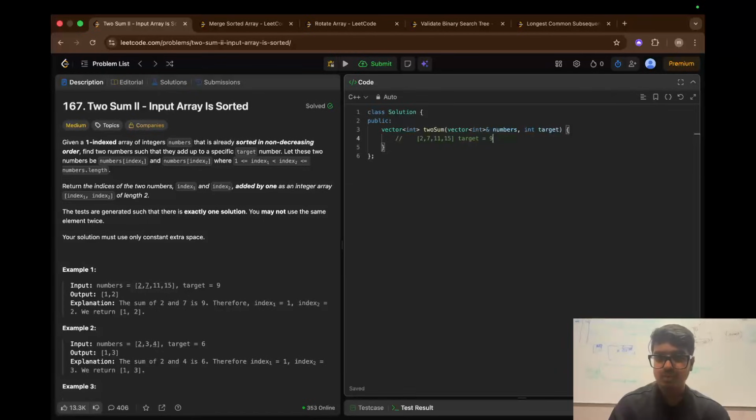If 2 plus 15 is greater than my target, then I will definitely do j minus minus. Why j minus minus? If 2 plus 15 is already greater than my target, then the numbers ahead of 15 will always be greater than 15, because it is sorted. So my j would be pointing at 11. Now I will do 2 plus 11, which is 13. I will again compare. Is 13 equal to 9? No. Is 13 greater or less? It is definitely greater. So I will again do j minus minus. Now I have 2 plus 7. 2 plus 7 is equal to 9, so I will return 2 and 7, their indices.